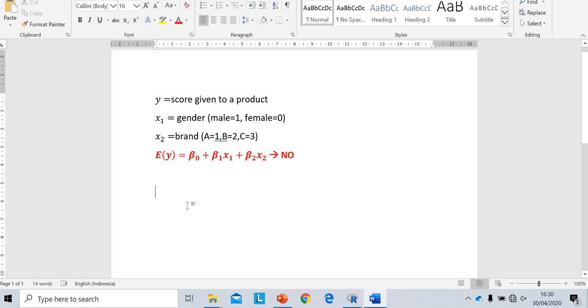Okay, so in here we need our model to be something else. Remember, we have categorical variable. It means that we need to create dummy variables. So for x1 here, we still have that, and then for x2, for example, I will have x2b and x2c. So this is the model that we can propose.